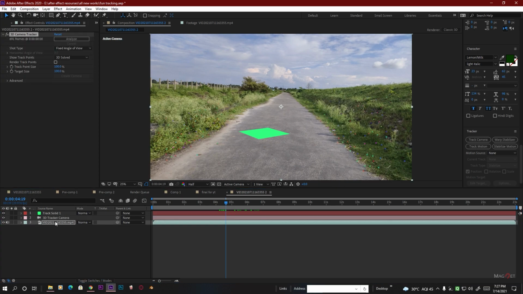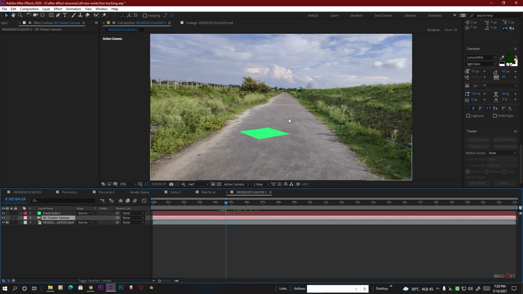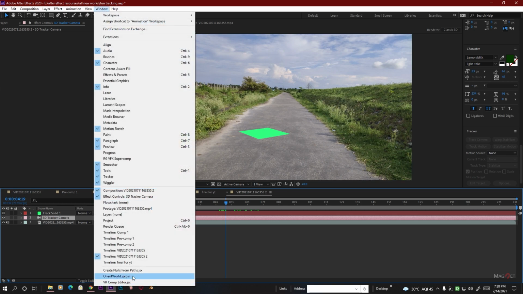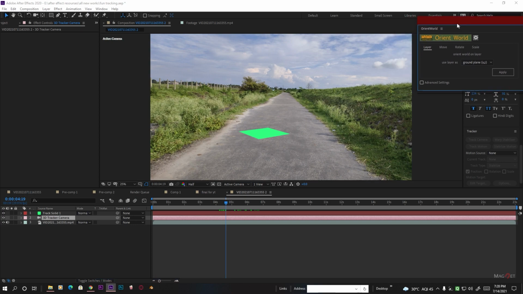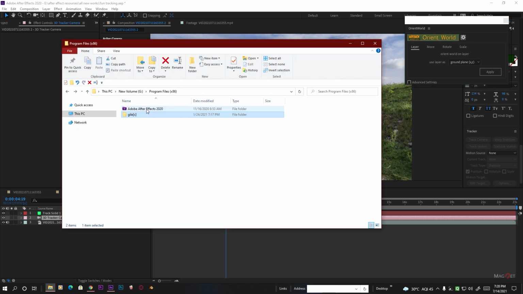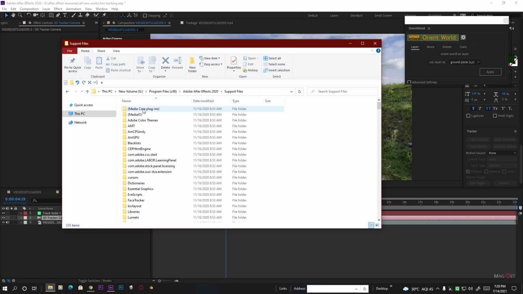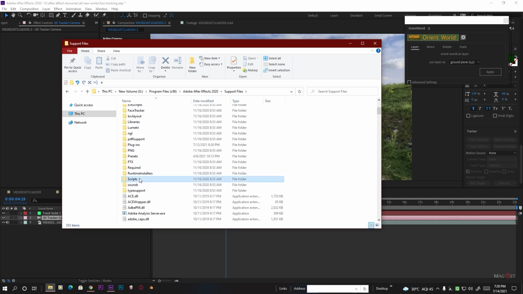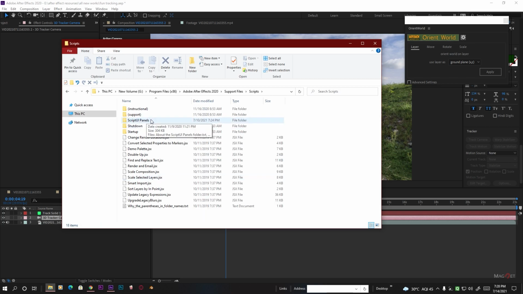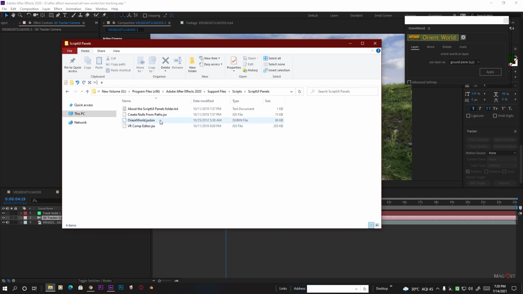After we create our virtual camera, we need to normalize the camera data. For this I'm going to use Orient World, which comes from Mamoworld. I'm also putting this plugin in my description, so if you want you can download it from there. Once you download this script file, go to the folder where you installed After Effects, go to Support Files, then Scripts, and there is a ScriptUI Panels folder. Just double click on this and then paste it here. That is how I pasted it here.